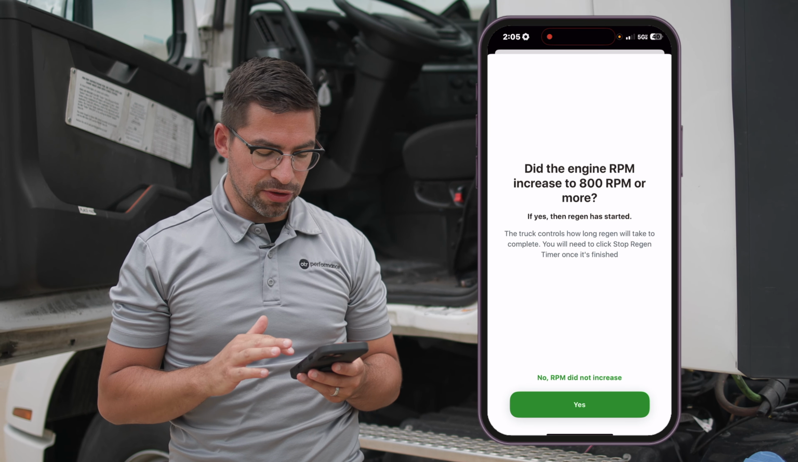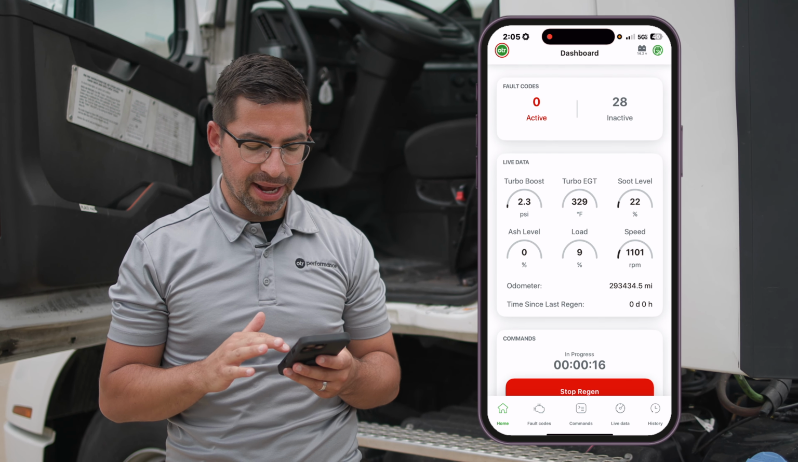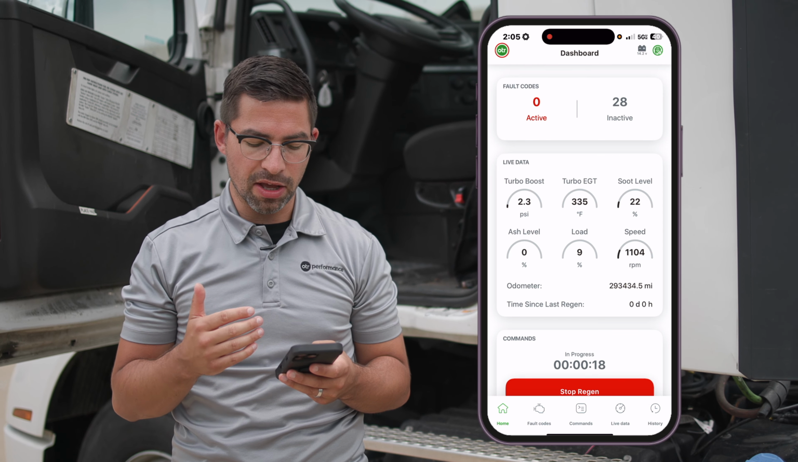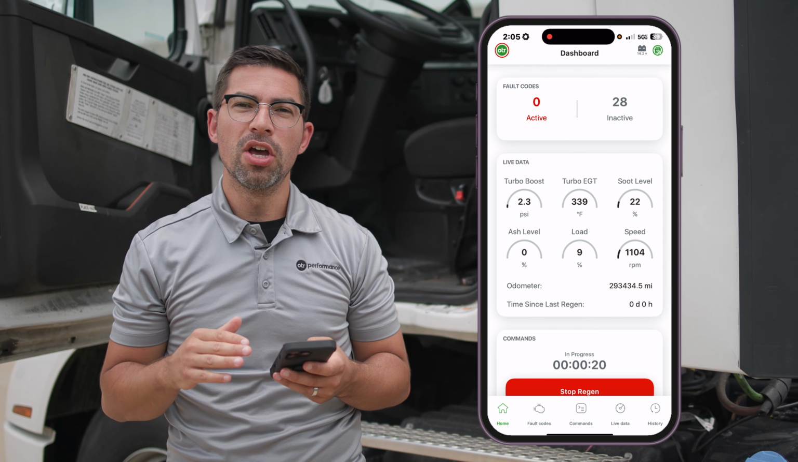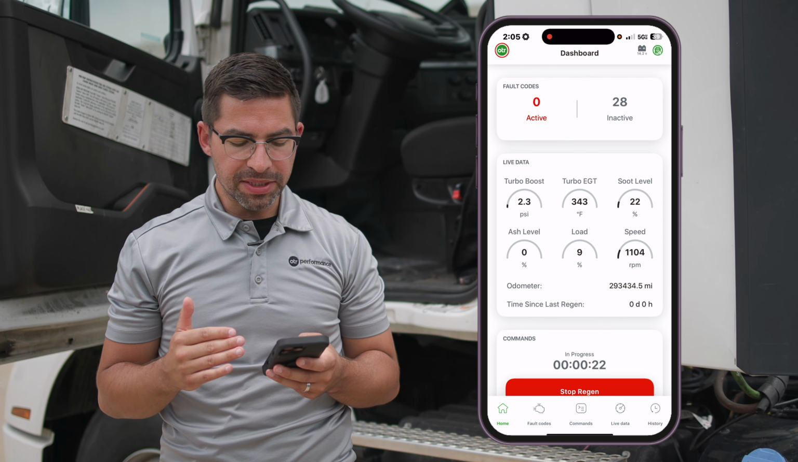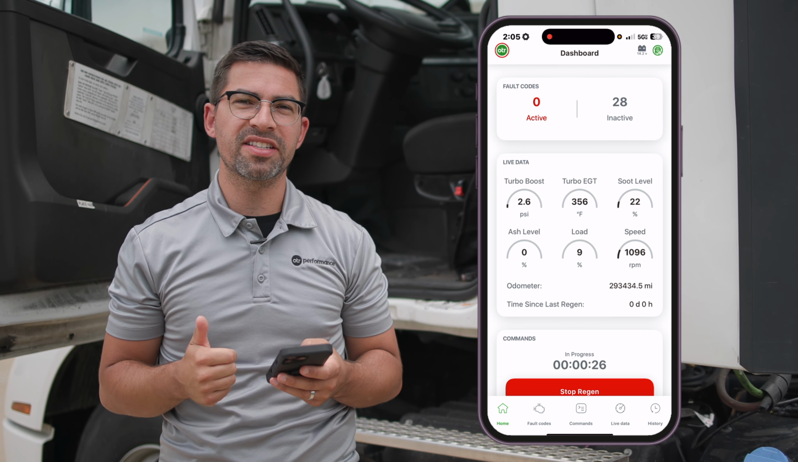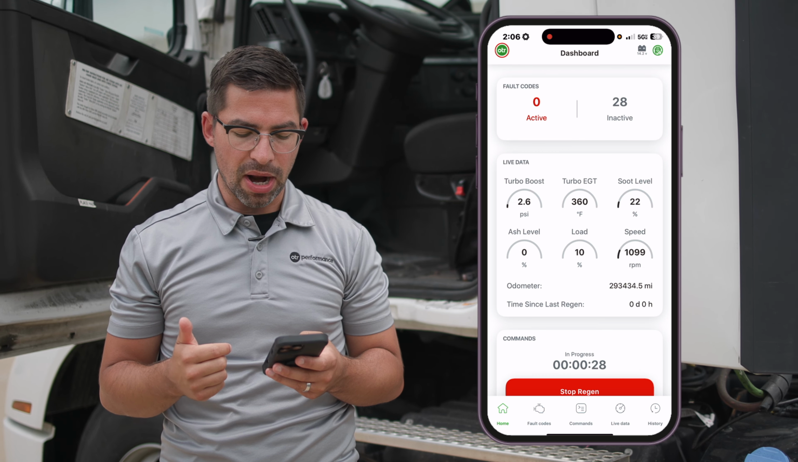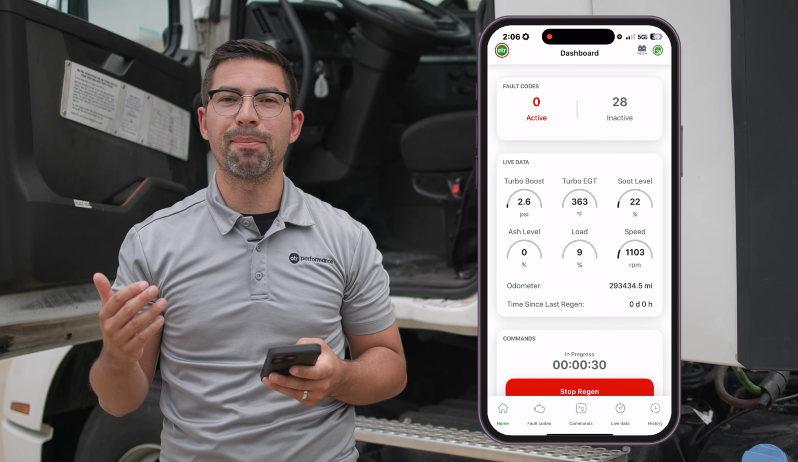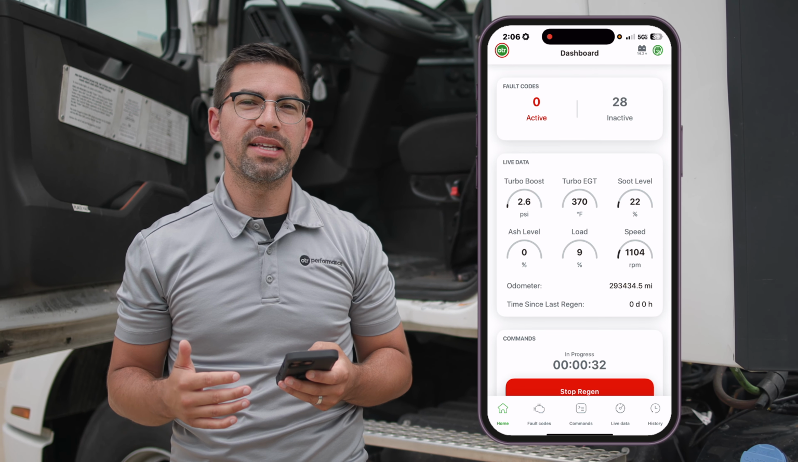And here it did start the forced DPF regen, so we're going to go back onto the dashboard, and what you'll notice is that the RPM did kick up to about 1100 RPM. And so what we're able to see with this is that it's going to start increasing the turbo EGT, which is like your exhaust gas temperature, and it's going to keep rising because it's trying to generate heat to burn off the DPF soot that's in the filter.